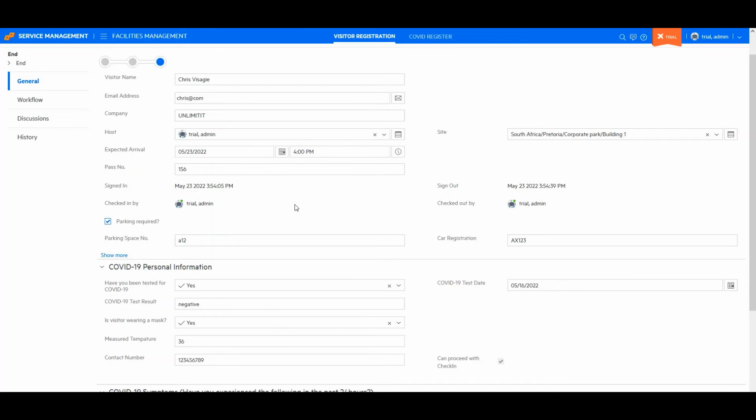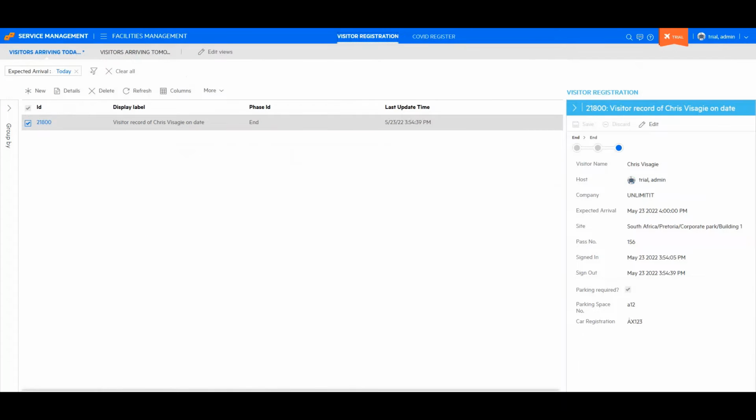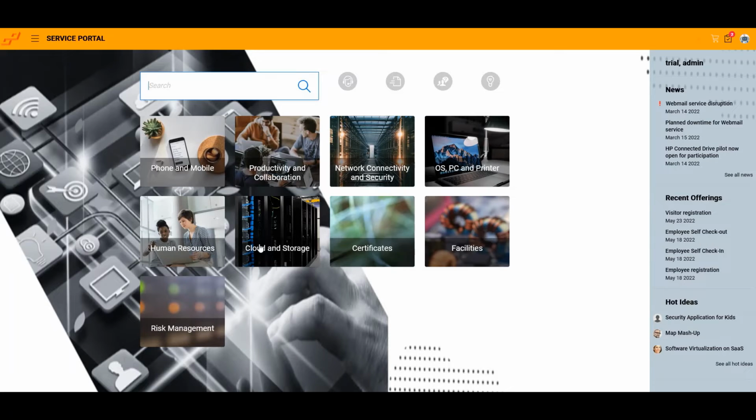So let's move on to the employee registration app. I'm just going to click over there to default back to the record. For this, we again go to the service portal, and in this scenario, I am an employee that wants to visit the premises, that's planning to come to the office today. I'm currently in my car driving to the office. I've got a little bit of time.